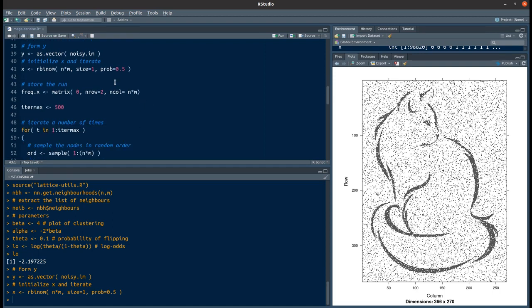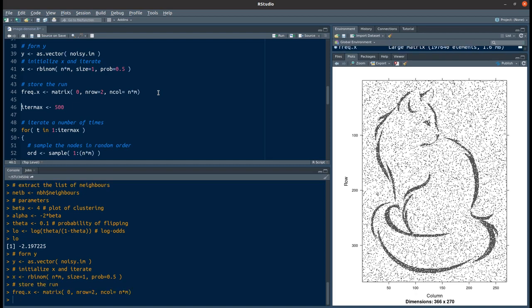At the end of this, I'm going to run a Gibbs sampler chain, iterating it 500 times in this case, and then summarize the output. To get an estimated image, I'm going to take the modal pixel value for each site in the lattice as my estimate of the pixel at that point. And here I'm just storing the results of the runs.